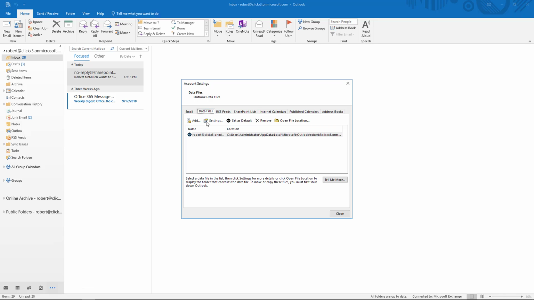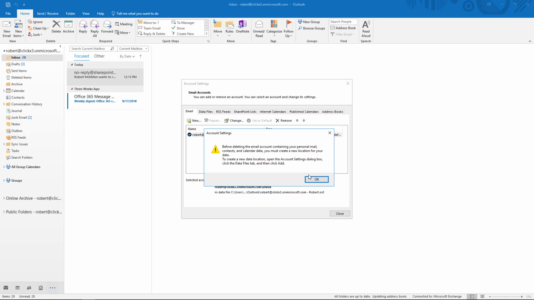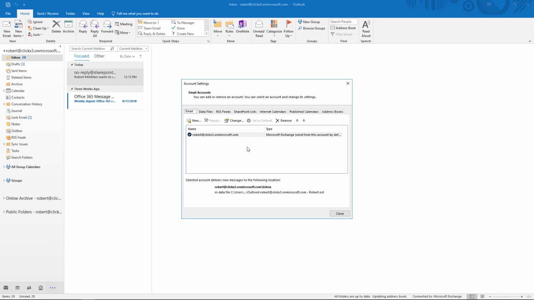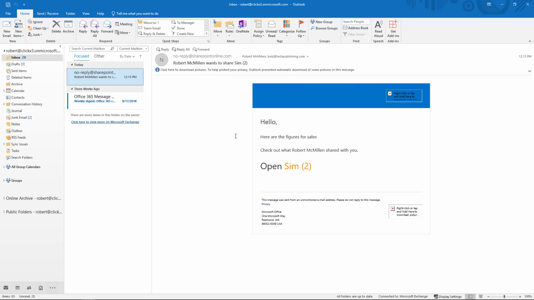Let's take a look at our data file, and there is the location where the data is going to be saved. So in previous versions, it allowed us to go in and make changes to the manual connection to Outlook, and it also allowed us to go in and use certificates that may not have been public certificates. But in this new version of Outlook 2019, we don't see any of those other options by default.